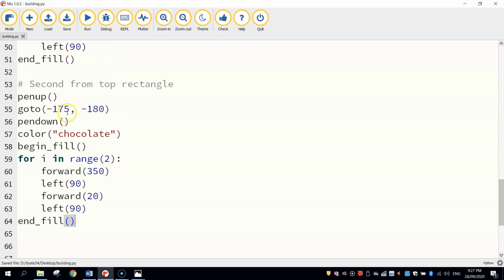Okay, so we lift our pen up. This time we're going to go to, we're going to leave it as -175 actually. It's the y-axis we want to change. We want to move it up the page a fair bit.